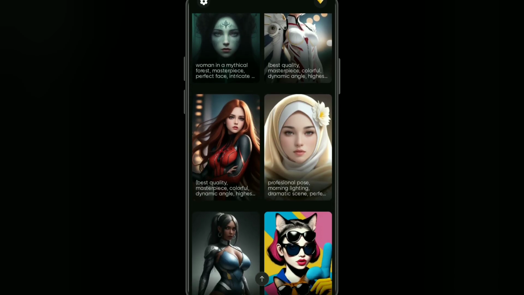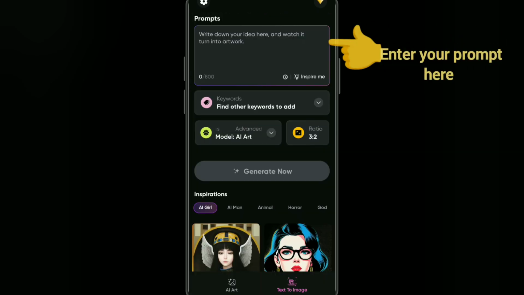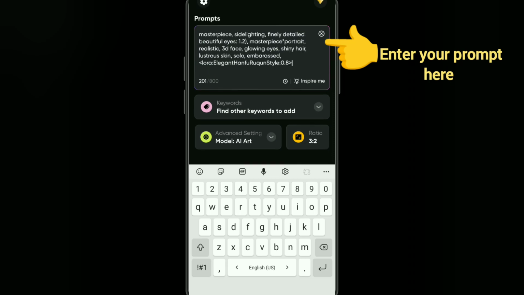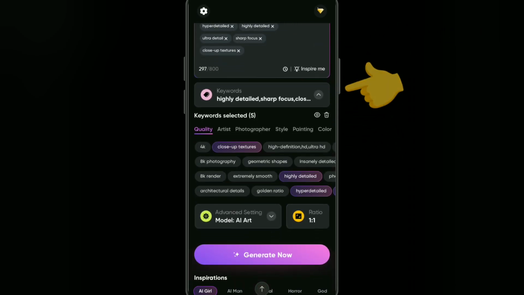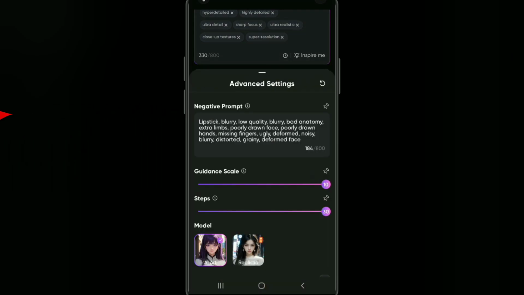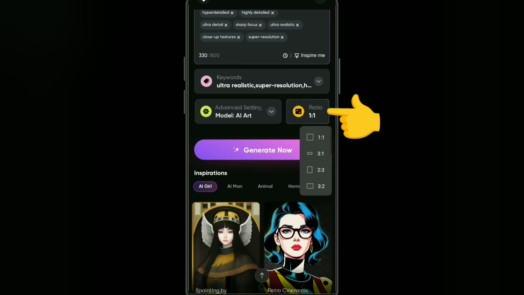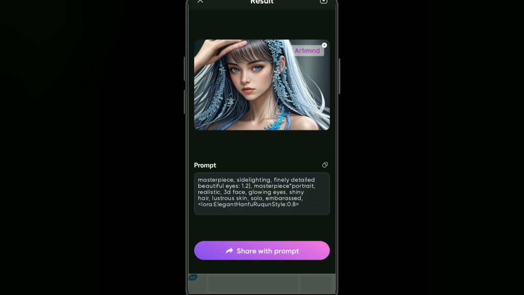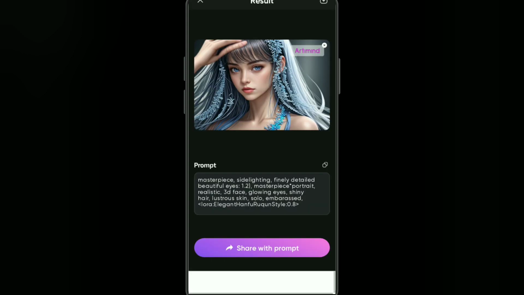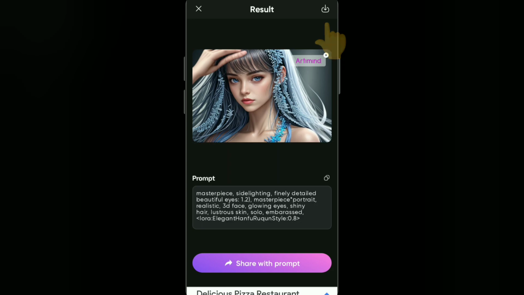For example, I want to generate an image, so write your prompt. Choose the best keywords. Select the model type from here. Then select the ratio. After that, click on the Generate Now option. Now, wait and watch. We are using a free plan, so it shows some ads. As you can see, the image has been generated and you can download the image from here.